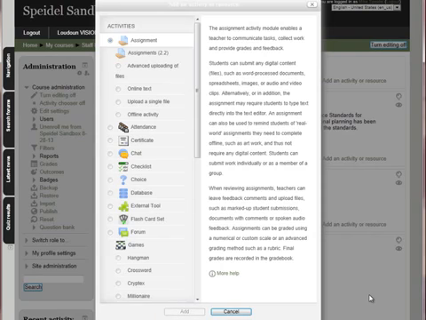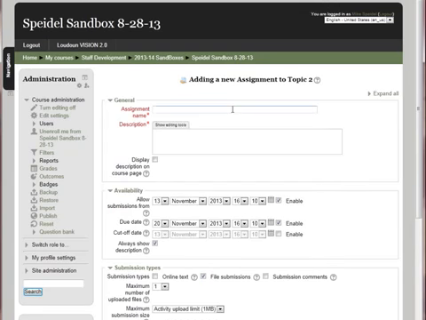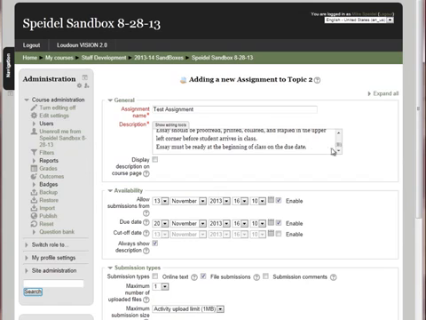Go ahead and click add. That's going to load a window for us, and right here we'll name this test assignment. And right here in the description, this is where you're going to tell them exactly what you want them to do. So you could put standards in there, such as they have to use a certain font, size, margins, what exactly you want them to do. So I'm just going to paste some information in there.